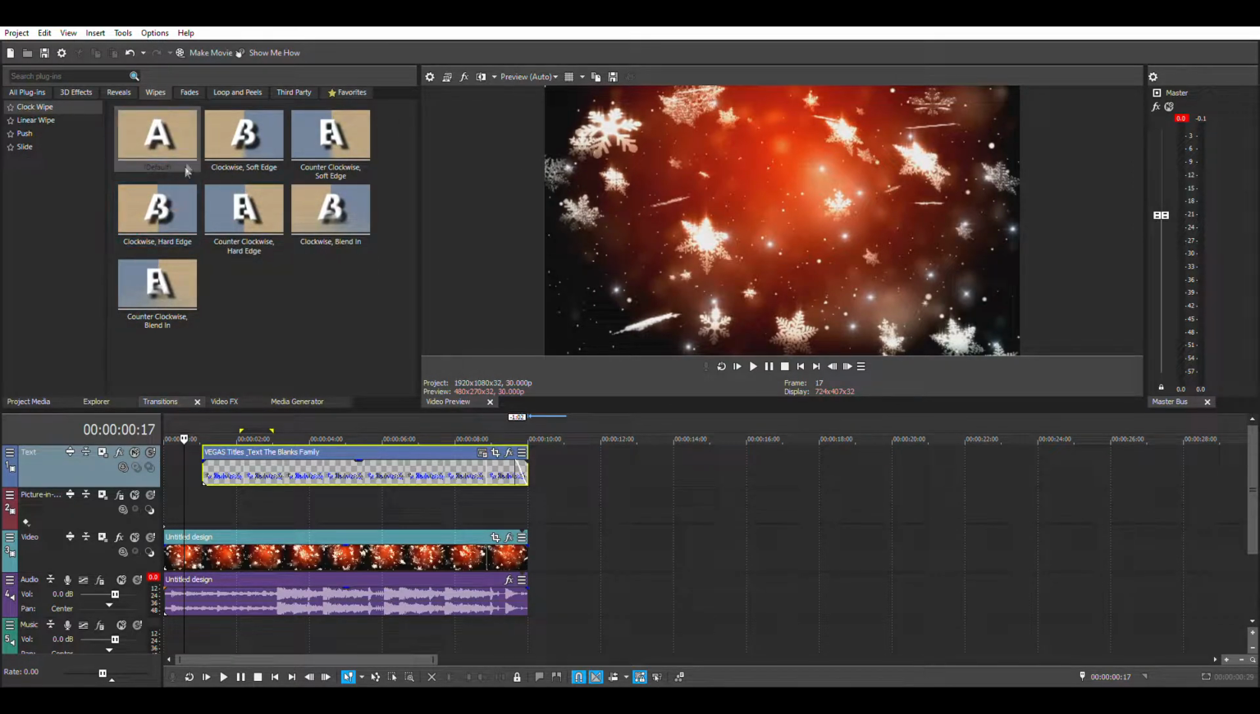Now, there's some places on here where it says third party, like I have to pay for it, and that's why you see the little effects on the end. So I don't use those because I've already paid enough for this.